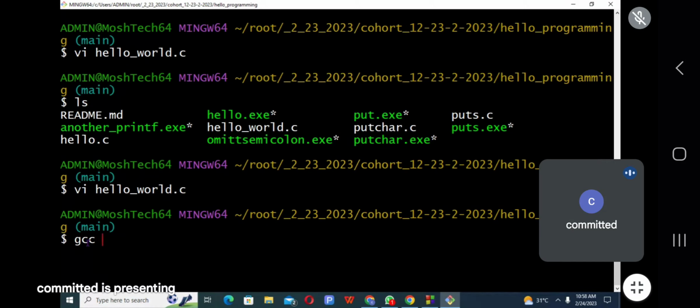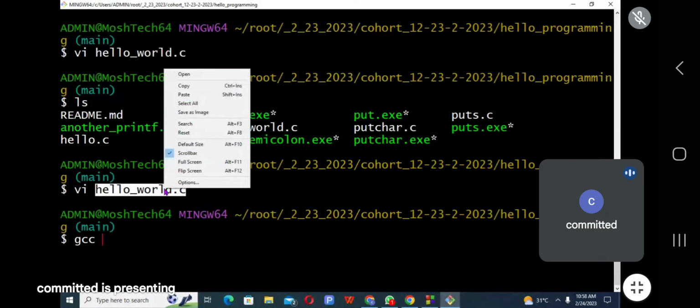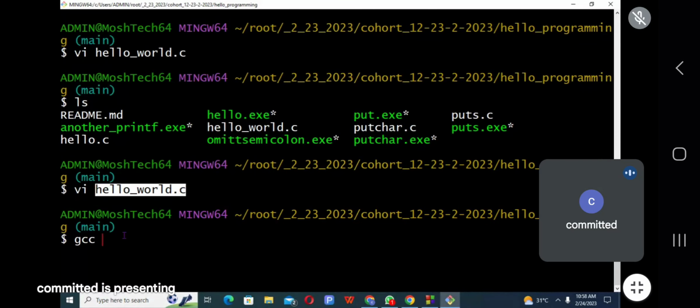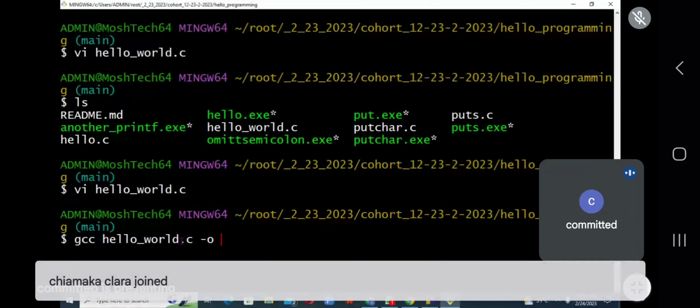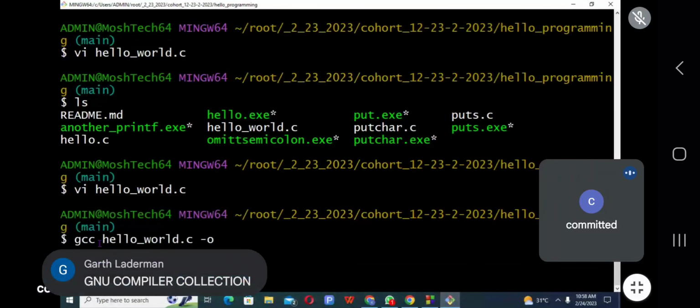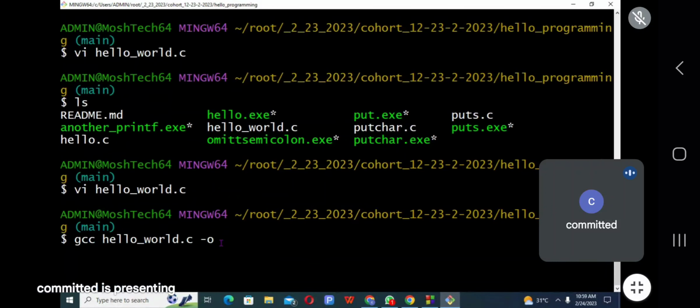That stands for GNU compiler. I forgot the third C. Then you need to state the file name. I copied it, let me paste it. This is the file name. You need to output it, that is, direct it into a particular file similar to this, so that when next you want to check for the executable file, you can always relate it with this source file. This one is called the source file, while the file we are going to generate is called the executable file.